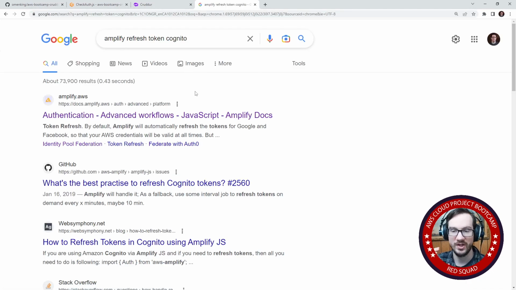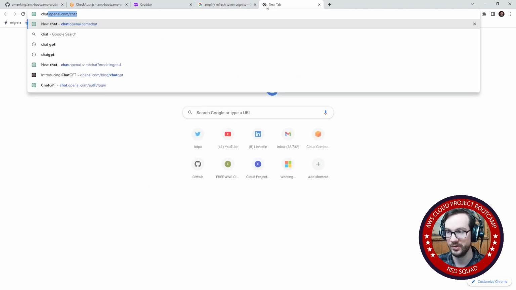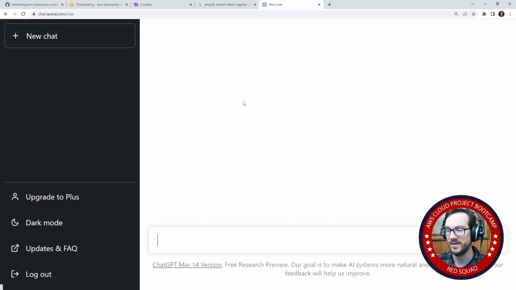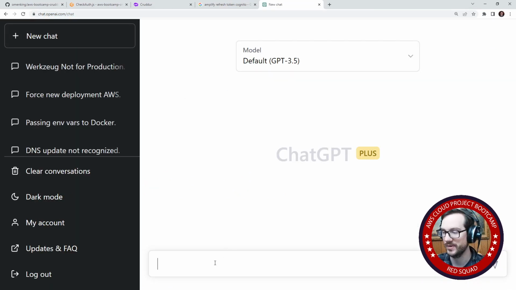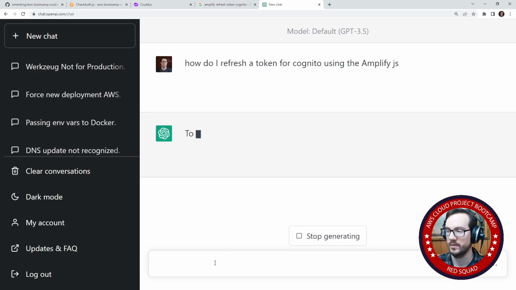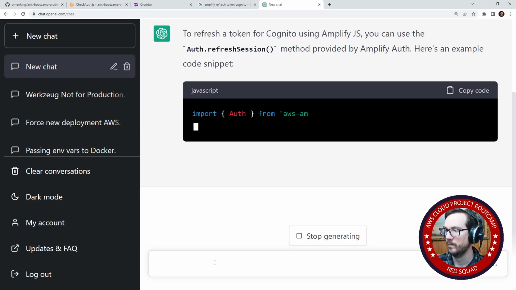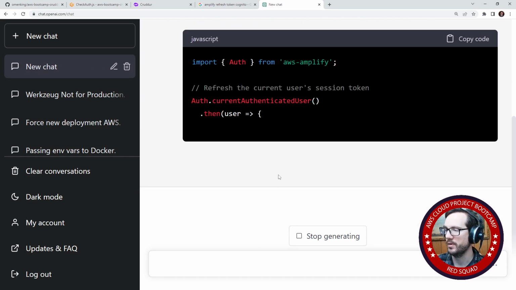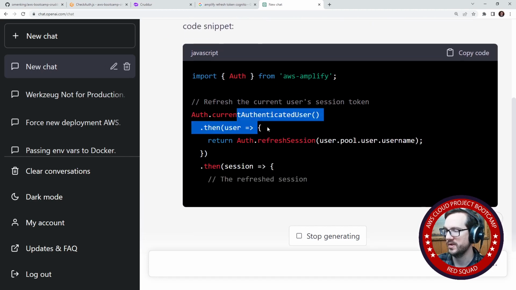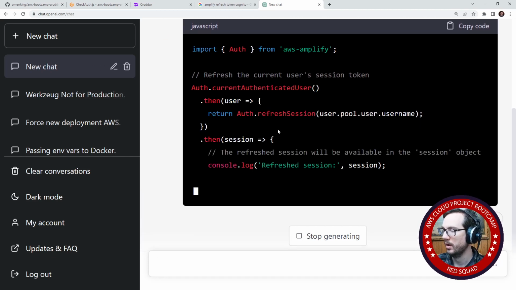ChatGPT probably won't be very useful to do that, but let's go ask it anyway to see what it thinks will happen. How do I refresh a token for Cognito using the Amplify JS? And let's see what it says. So there is this auth refresh token, but I don't think that's what we want. So this is the current authenticated user which we're using.